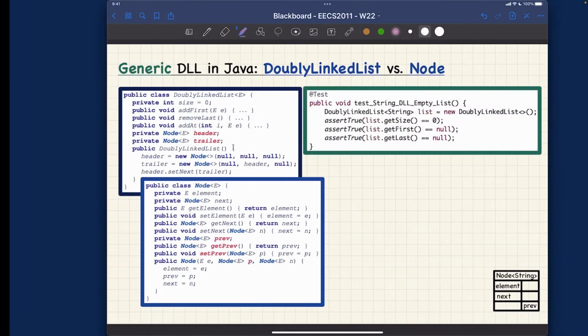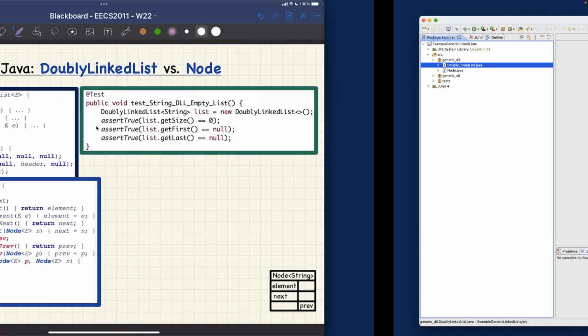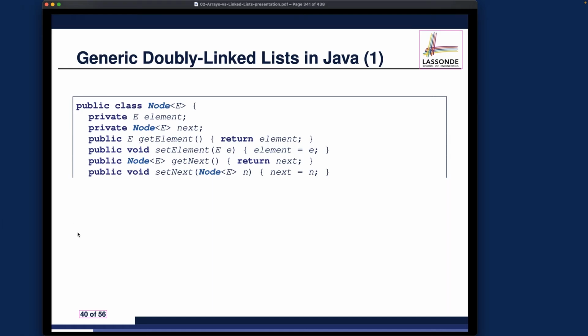Let me show it to you very quickly. If you simply import the project's example generic linked lists, which were made available to you last week, and open the projects, you can see under generic DLL, doubly linked list. This is where you can look. You will see the node and also the doubly linked list, which I'm going to go over with you quickly on the slides. And now let's visualize how to do the tracing for initializing an empty list.